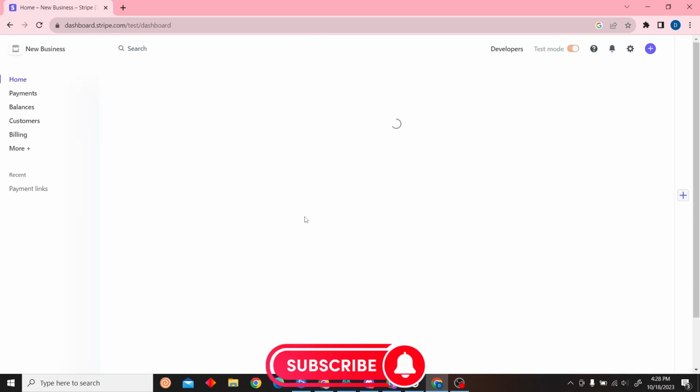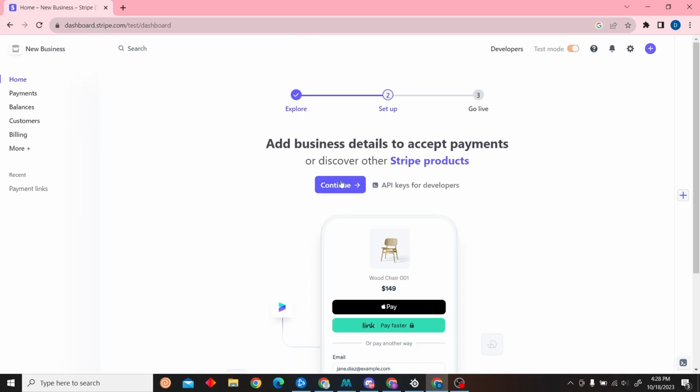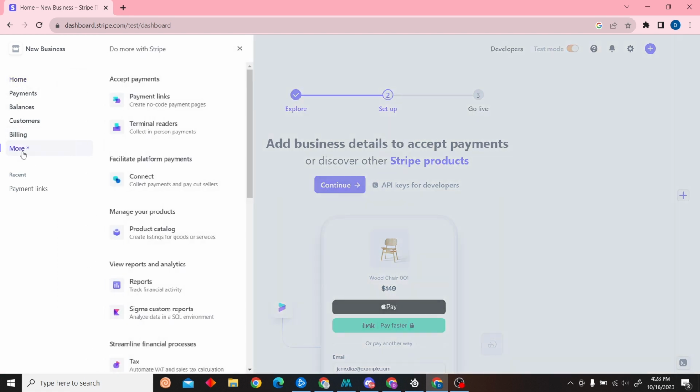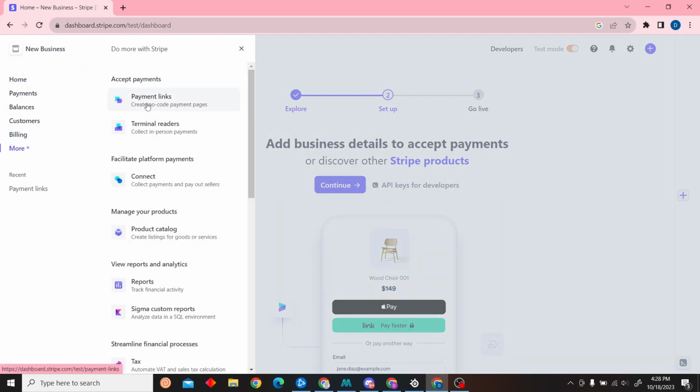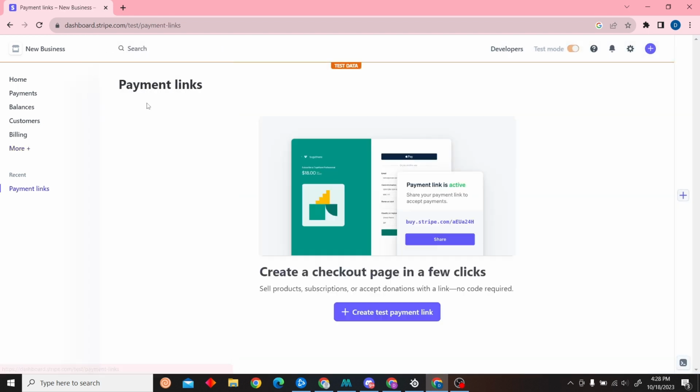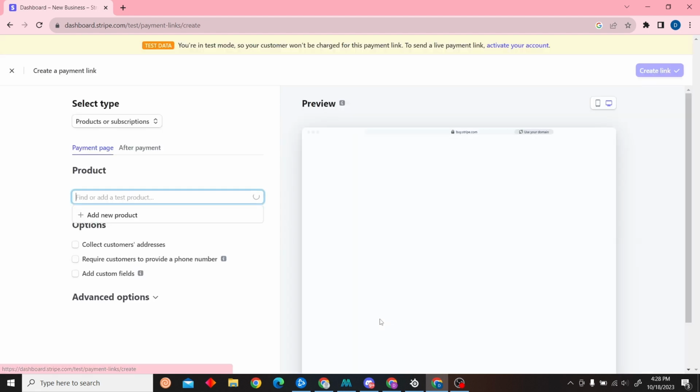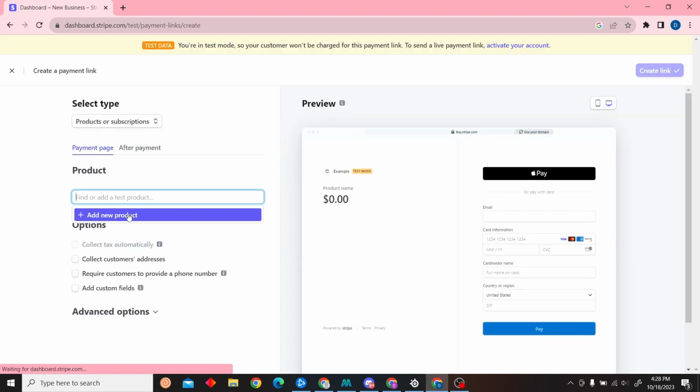Once you have logged into your account, on the left hand side you can see the various options. All you have to do is click on More, and here you can see the Payment links option. Click over here and you'll land on this page. Once you're on this page, just click on Create test payment link and now select a product.